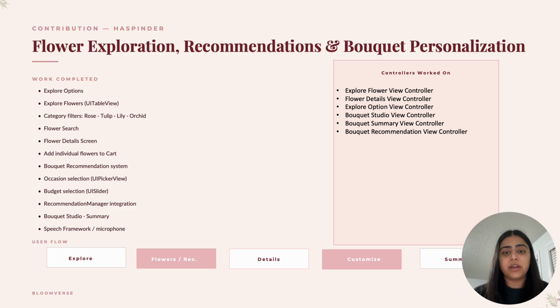And from there, I worked on Bouquet Studio, which basically allows users to customize their bouquet with the kind of flowers they want, the wrapping, the color of their ribbon, and the number of stems of the flowers they want in their bouquet. They can totally customize their bouquet according to their need and their budget.